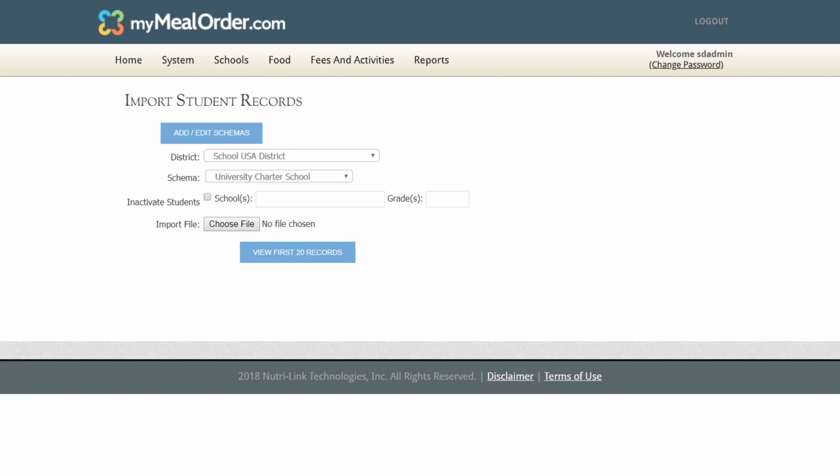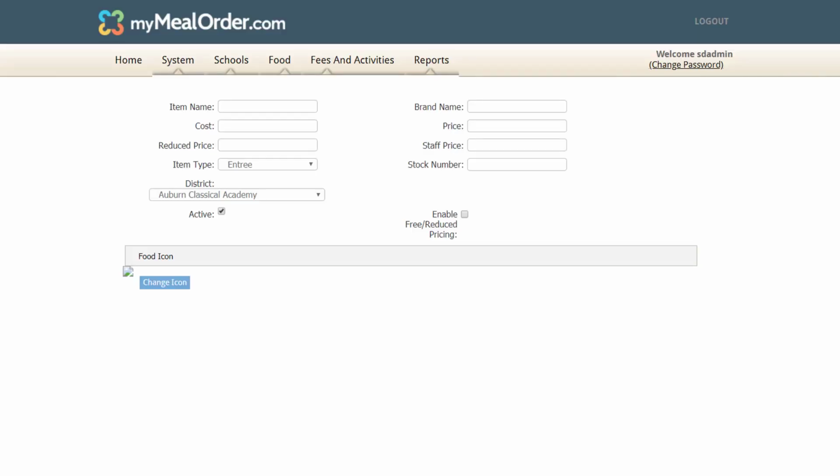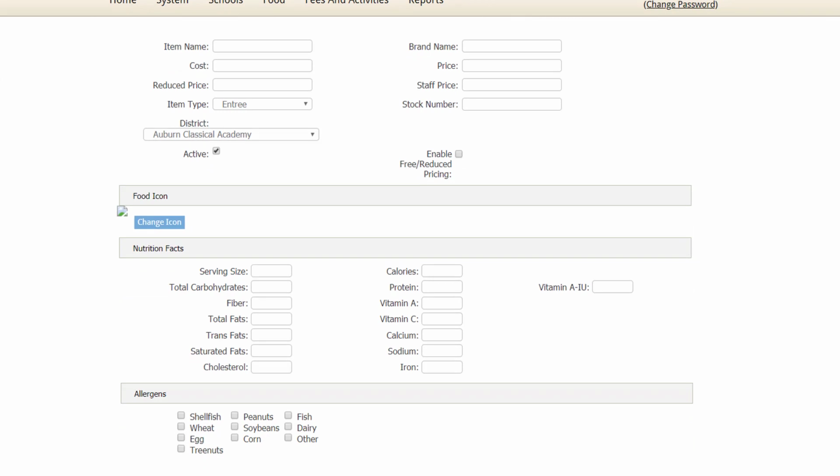Regarding setup, all students can be imported into MyMealOrder. Prior to the start of each school year, we'll deactivate all students in MyMealOrder and import a new file with the students, which will activate existing and add any new students. Food items can also be imported or manually entered. Nutritional information and allergens are optional.